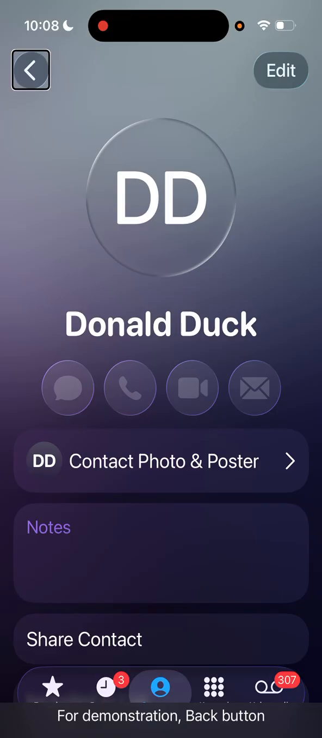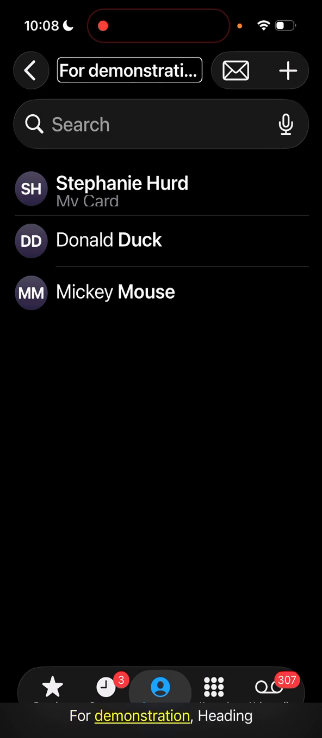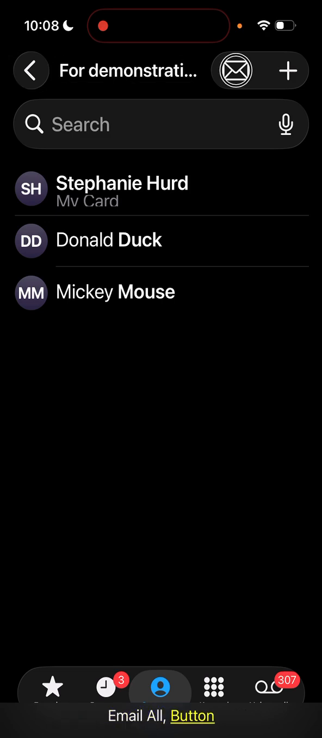I need to go back a layer with this demonstration, a test demonstration contacts list from the top left corner, which I double tapped on. And now I'm in the list. So if I flick right, for demonstration, email all button. I could email all, but I don't want to. I'm going to flick to the right.